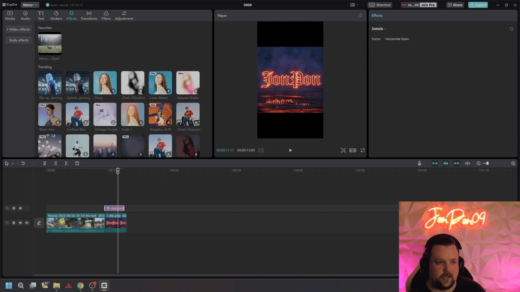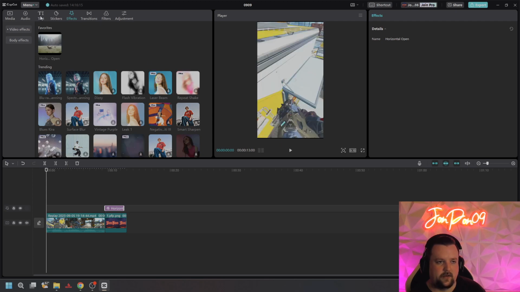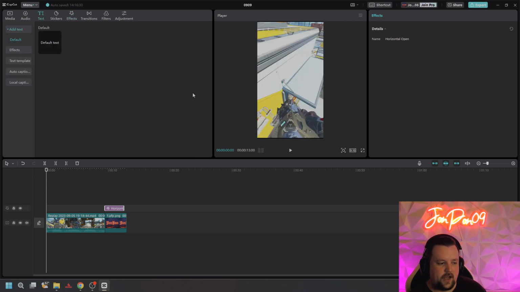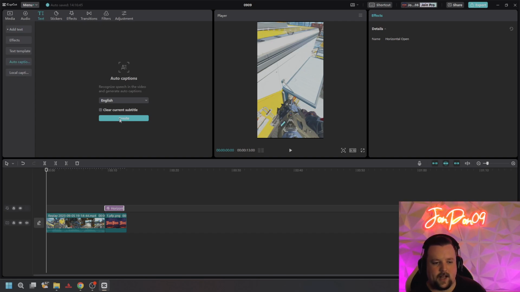The next thing that I like to do is add text. One really important thing for shorts is to make sure that you're adding captions. If there's a lot of dialogue going on in the shorts, you can do that by selecting the auto caption filter function and then create, and CapCut will automatically provide captions for the dialogue.